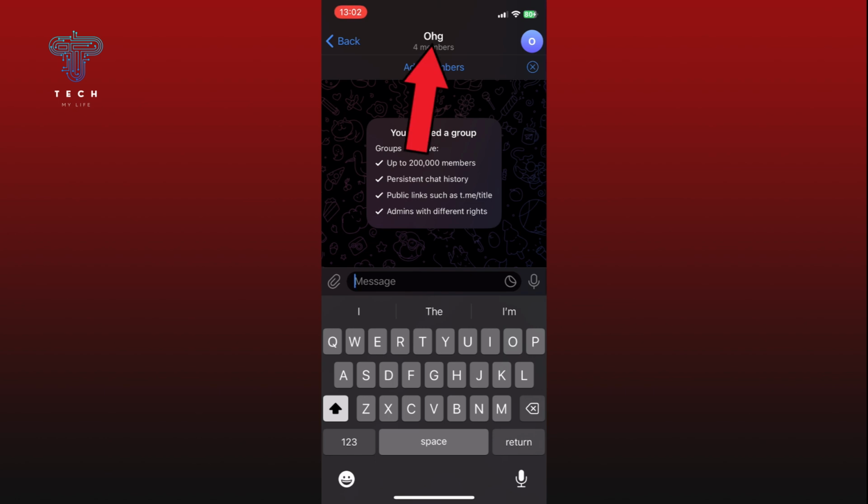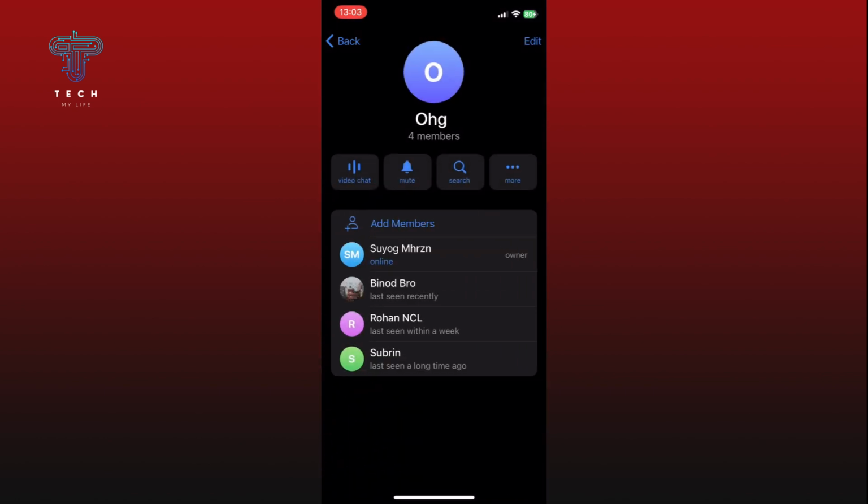Tap on the group name at the top of your screen and open the group settings. You can now see the group members of the group. Select the person you want to remove. Once you have located the person, swipe left on their name. This will reveal a red delete option. Tap on this delete option to remove the person from the group.